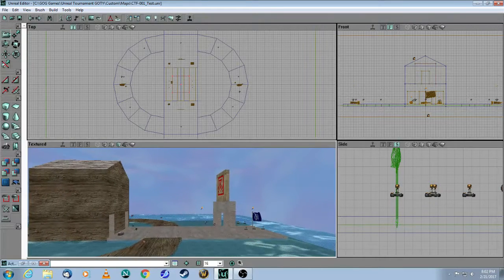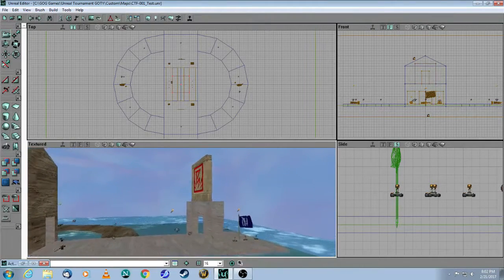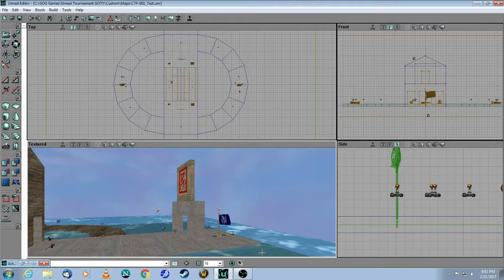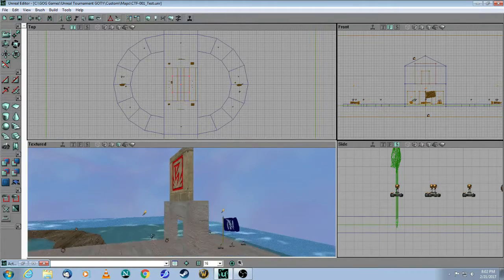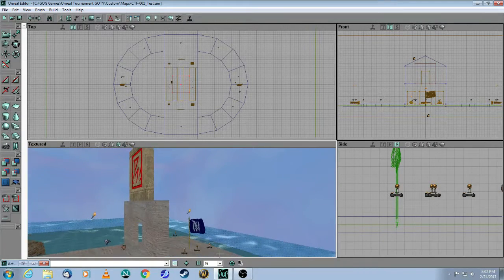So you have actually all the necessary ingredients right now. You've created your map, you've chosen the CTF game, you've created a flag base, one for each side, and you've created a whole bunch of player starts and made sure that the player starts have the proper team number, 0 being red, 1 being blue.